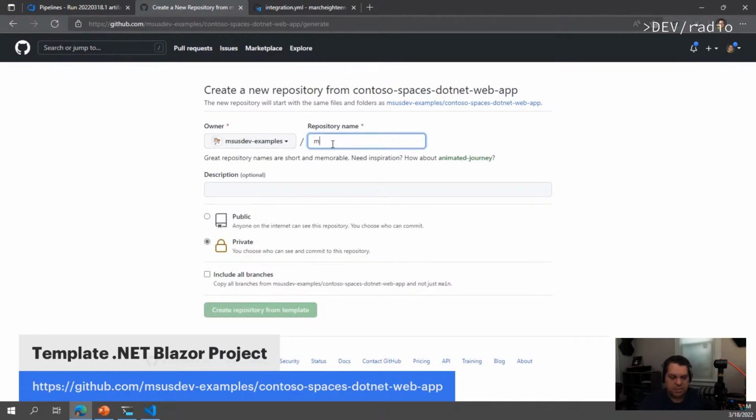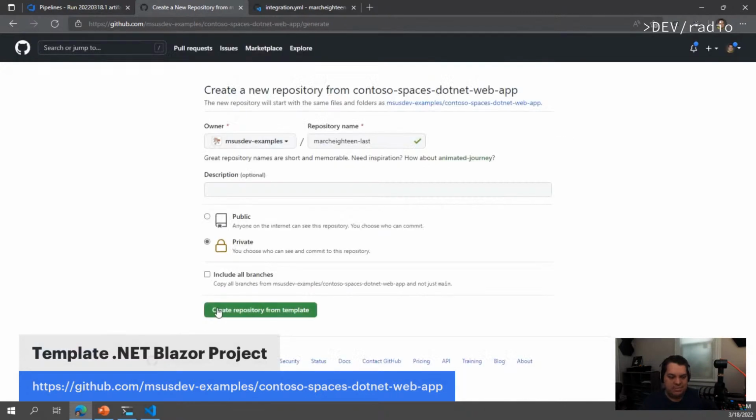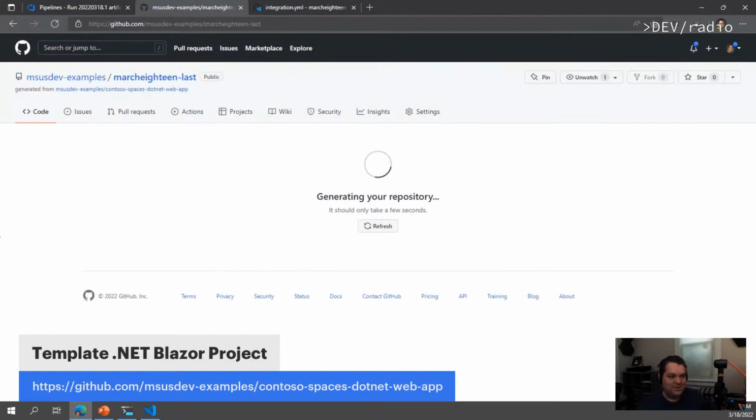I'm going to call this March 18 second or last. I'm not going to create any more after this, so last is perfectly fine. I'm going to make this a public repository. Did not mean to print. Create repository from template. No worries.